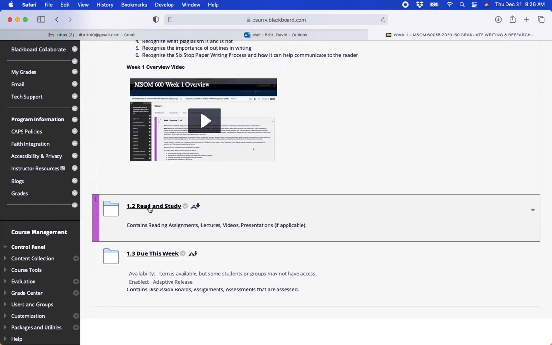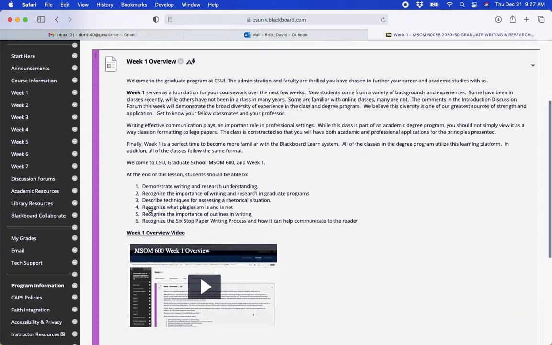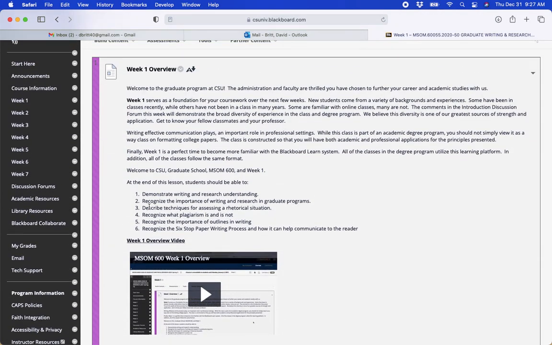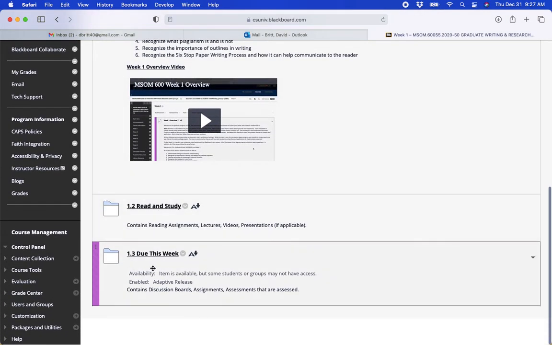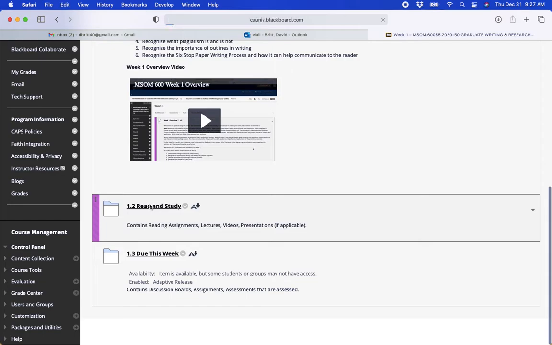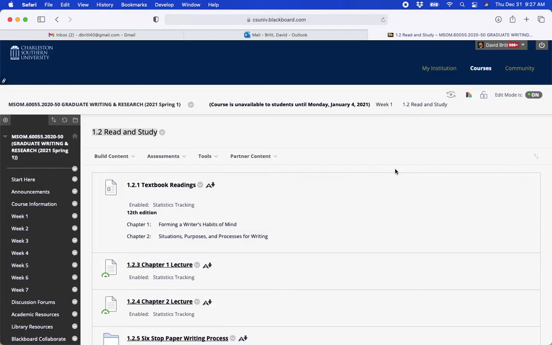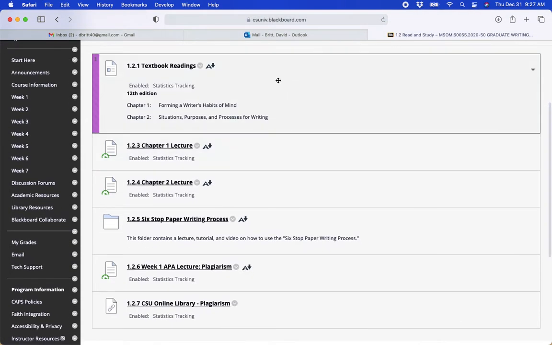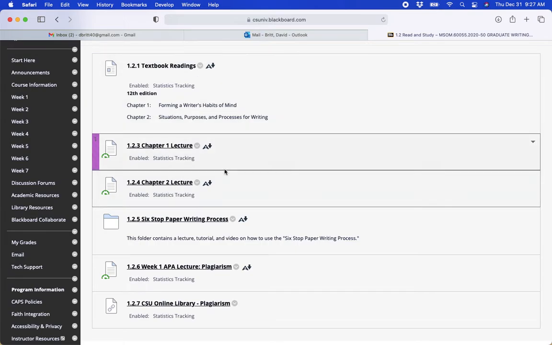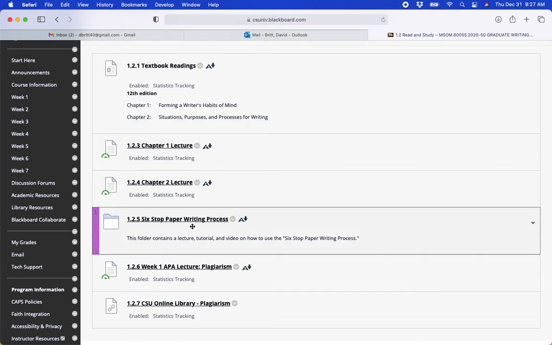And then the next thing down, and by the way, all of the courses in this degree program are going to follow this same format. You have an overview, you have read and study, and then you have do this week. So what do you have to read and study? You click on that and you'll see, here in the very first week, I've got textbook readings, I have PowerPoint lectures, I've got some additional lectures that the professor put together, which, by the way, in week 1, make sure that you read this.